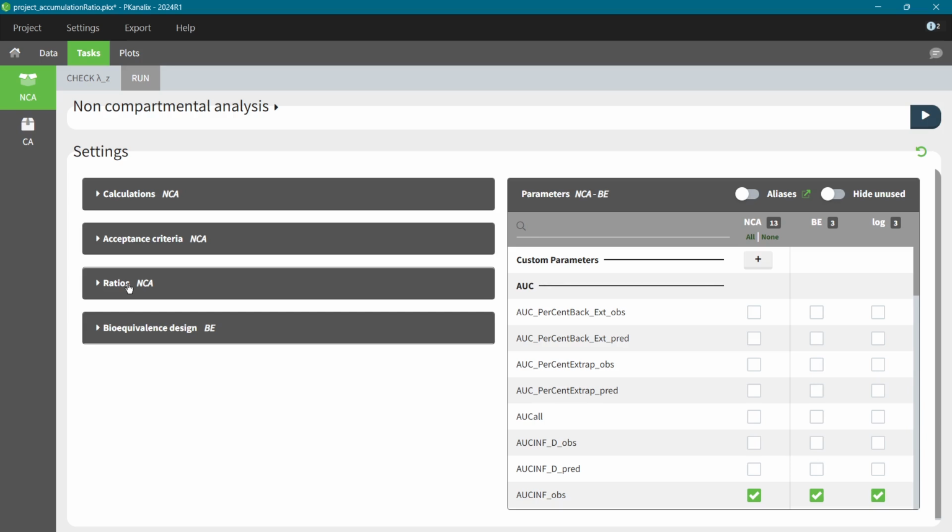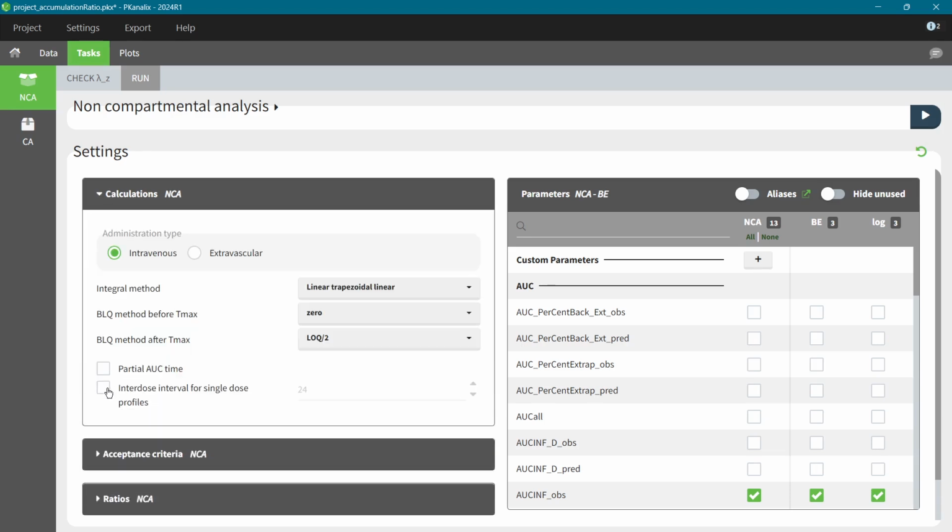The AUC tau parameter does not appear by default in the list of parameters here. To add it, I must first define the interdose interval duration, and I can do it in the calculation section by selecting the option interdose interval for single dose profiles. When I add it, the AUC tau appears automatically and is automatically selected for computation. Here, the interdose interval has the same units as my time column in the dataset, so in my case it's 24 hours. The next step is the definition of the ratio.